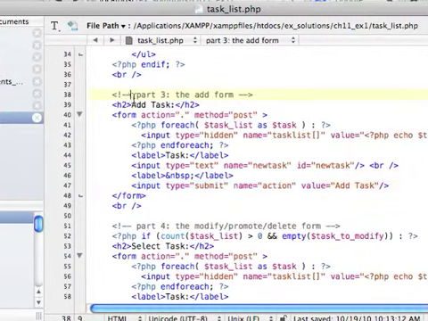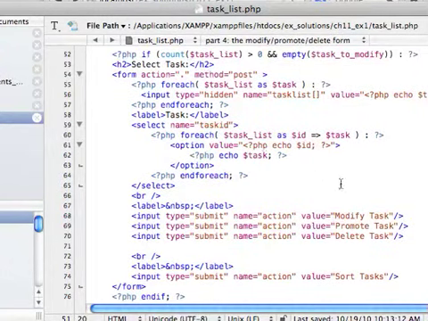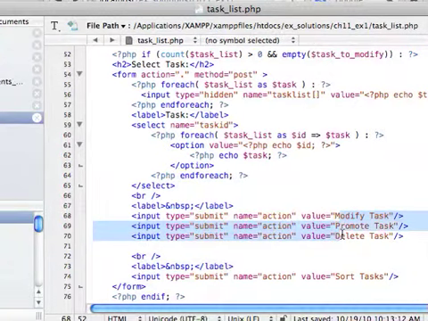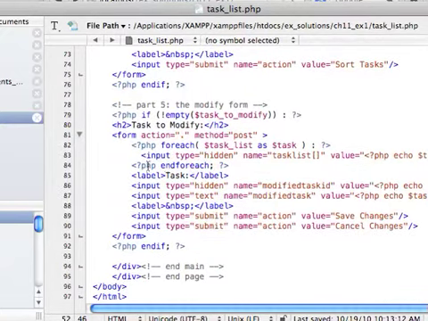The add task, the part 4, the modify, and actually it does the modify buttons, the modify task, promote, and so forth, as we saw earlier, because the task to modify is empty. Therefore it produces this code instead of this one, which we're going to look at now.